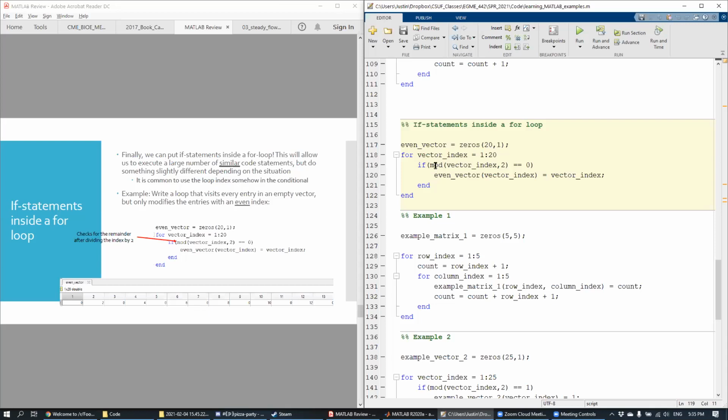Okay. And so what this if statement does is it's going to check what that remainder is. If the remainder after dividing by 2 is equal to 0, then we can enter into this if statement and apply something specific. In this case, we just want to do something simple, where we set the value of that entry equal to whatever that index is.